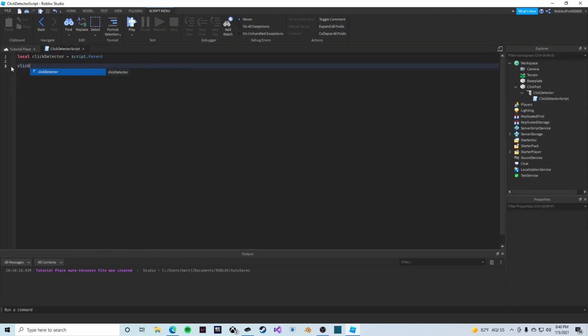And then the last thing that we have to demonstrate is mouse click dot right mouse click :connect function. Player is also passed as a parameter here, so we can print player.name right clicked the part.